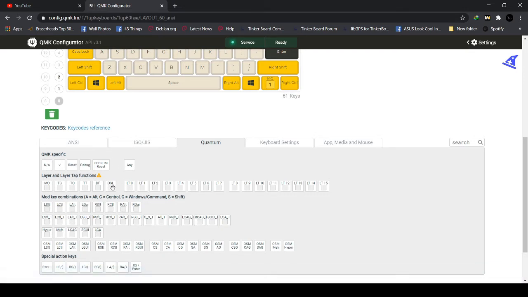Then we have OSL, or one-shot layer. It switches to a layer for one key press. So it's like sticky keys. If you click that, it will go to the layer. Then if you click it again, it will go back to the default layer or the previous layer.